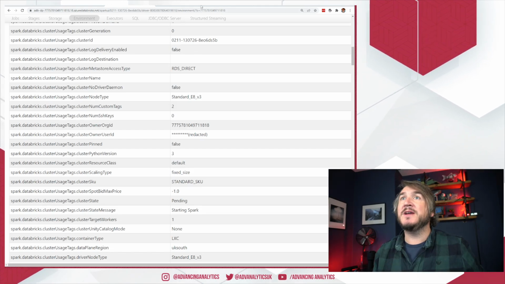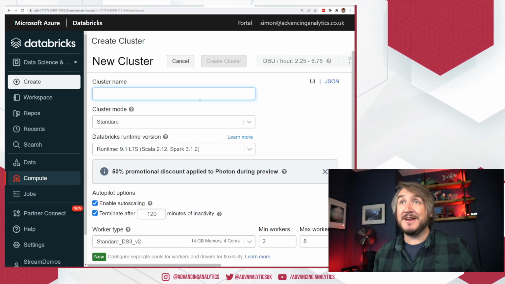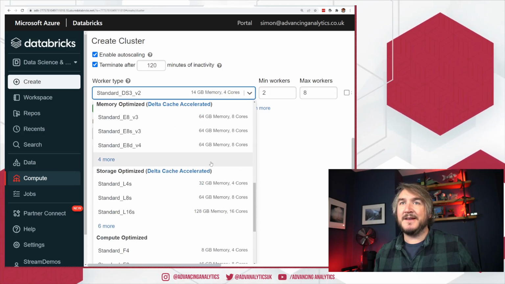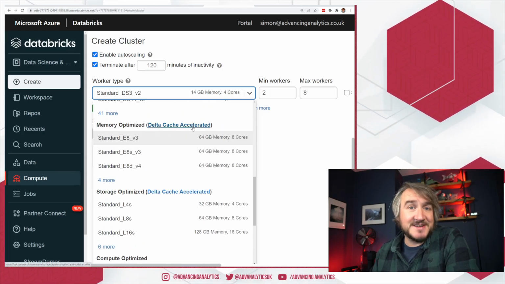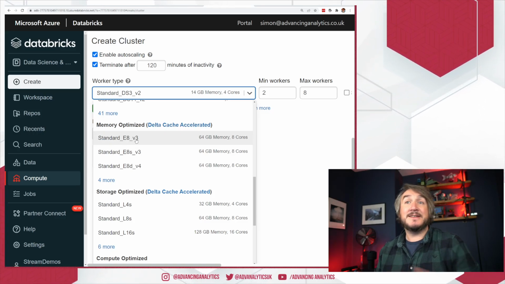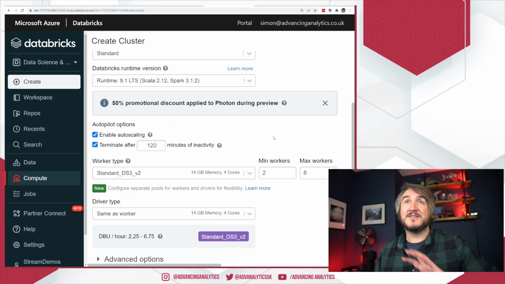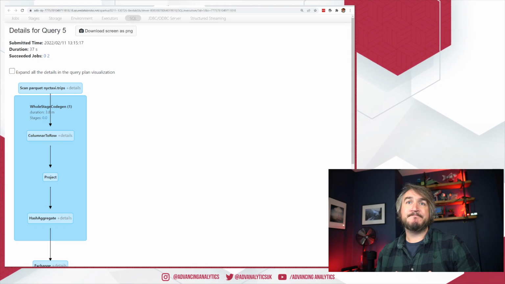We can check that. If we go into normal Spark and I dive in and try to create a cluster, I can go and have a look at my worker types. And then right down here, we can see under memory optimized Delta cache accelerated clusters, we've got our standard E8 v3. So it is a 64 gig, 8 core box. So I know that my 2x small has one chunky worker.